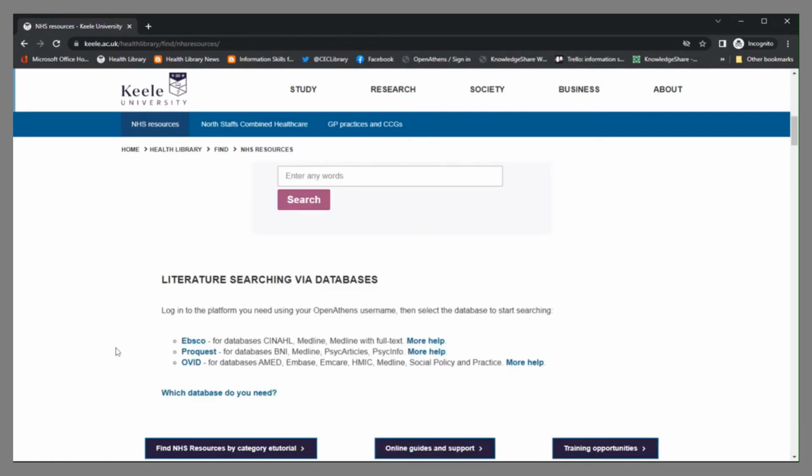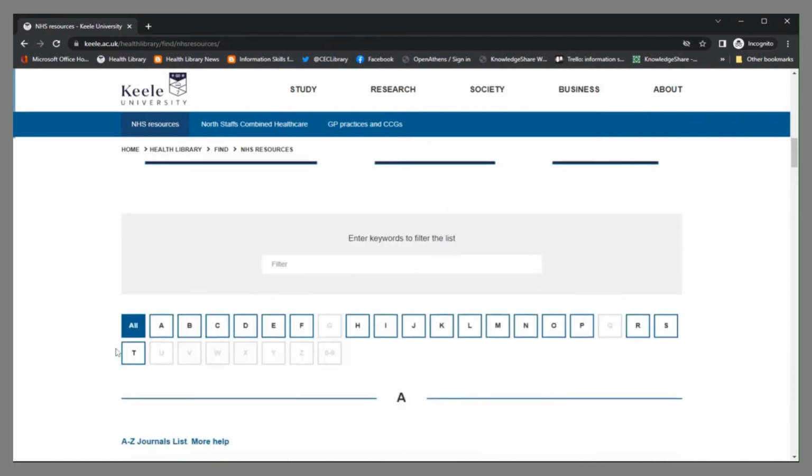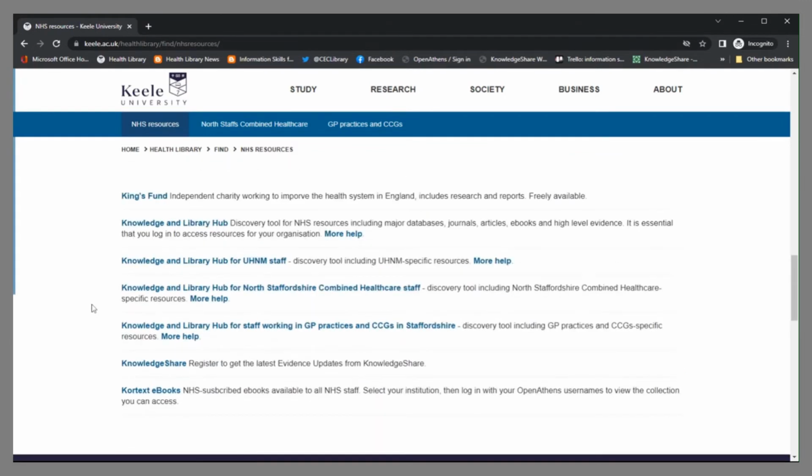A third option is to go down to the A to Z section, and here if we click K for Knowledge Hub, we can see links to all the different versions of the hub for our different NHS organisations. So I'm going to click the hub here for UHNM.